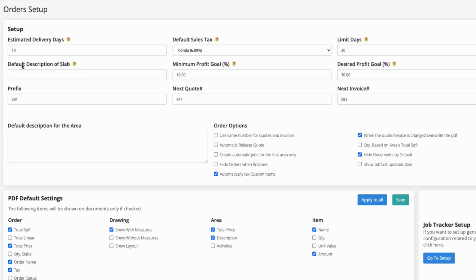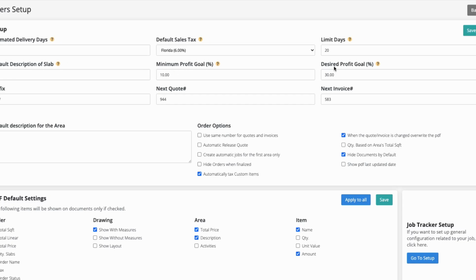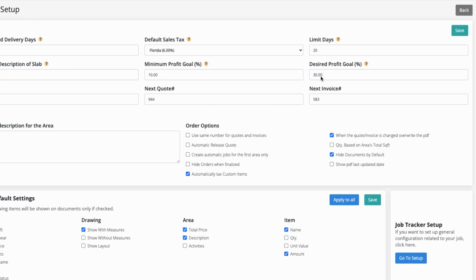Here, if you want to add a default description for all your slabs, you can fill it in. Otherwise, you can add different descriptions for each slab individually when registering bundles in your inventory. Below, you can define a minimum profit goal percentage, and next to it, your desired profit goal.